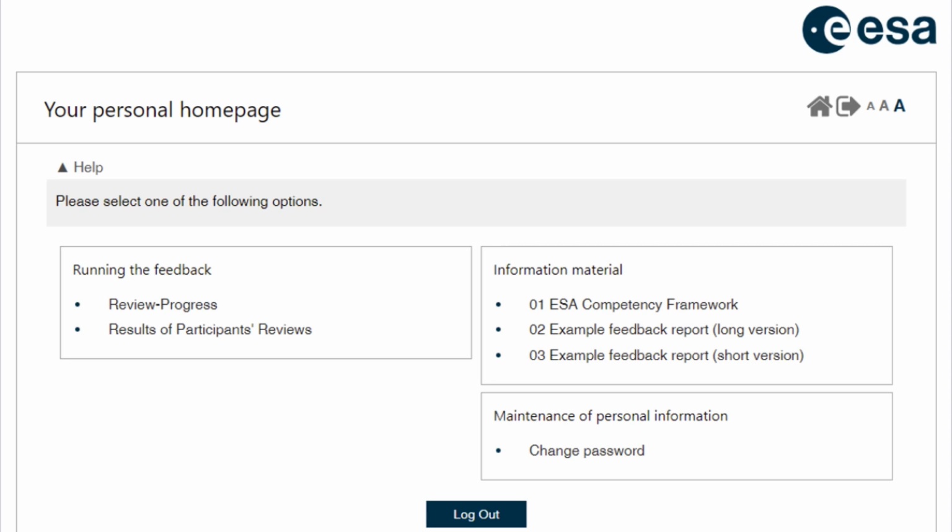Here is how your personal homepage looks. Running the feedback includes Review Progress, which will give you an insight into responses, and Results of Participants' Reviews will allow you to access the individual short reports.